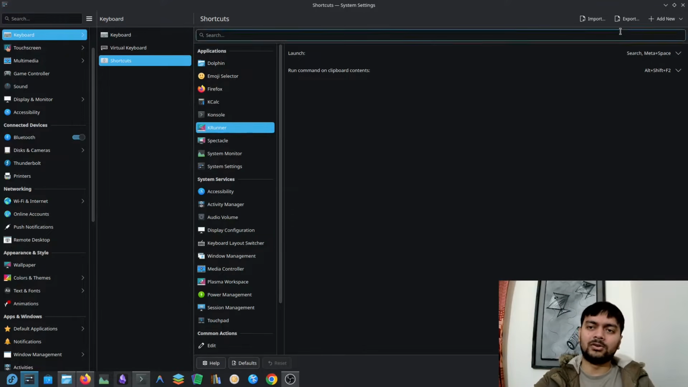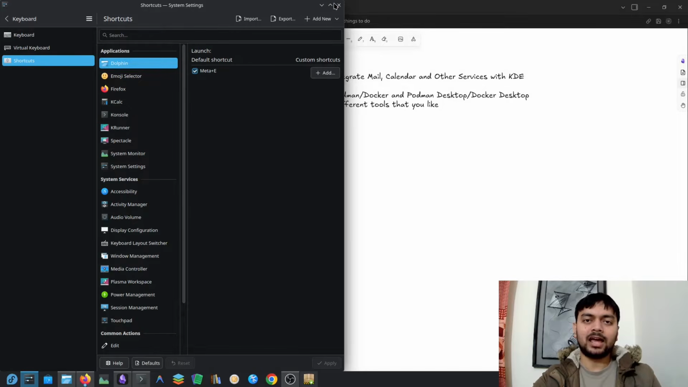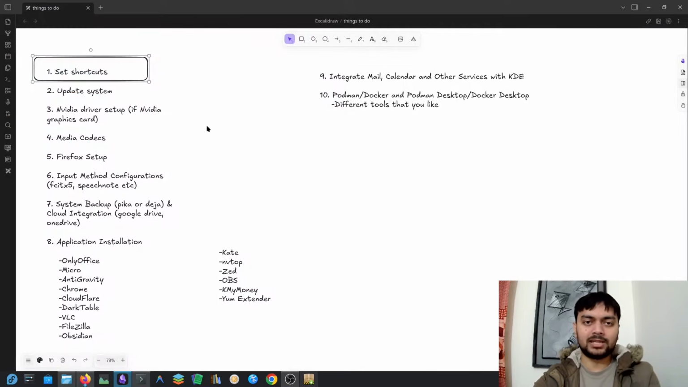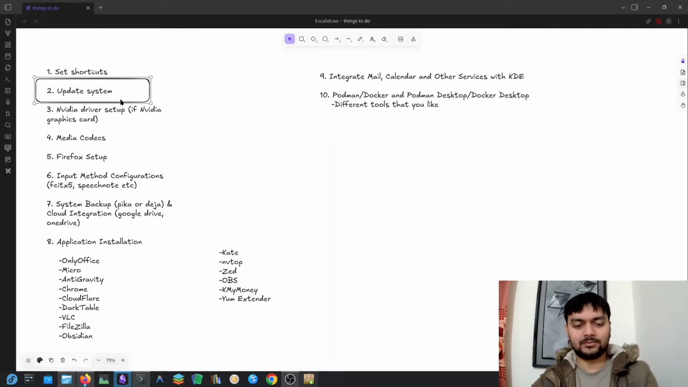You can also export shortcuts. You can import shortcuts if you find any specific shortcuts on the web that work for you, and you can use those. And after that, I think the biggest improvement could come from updating our system.